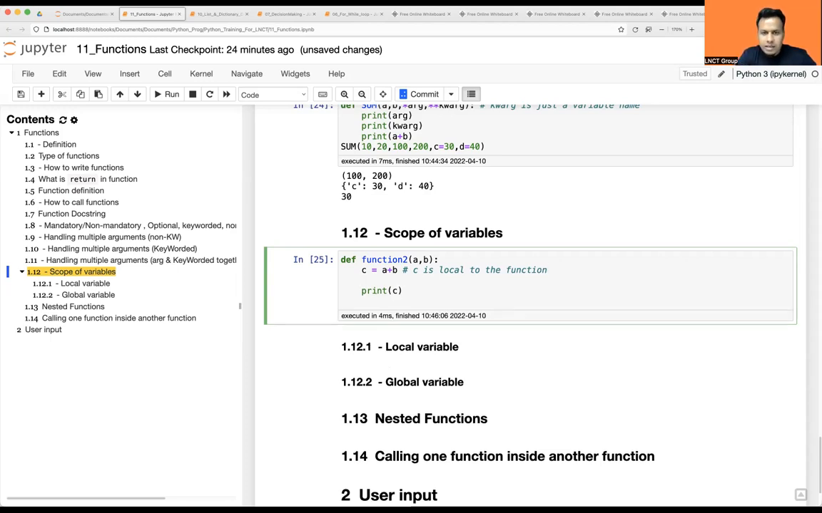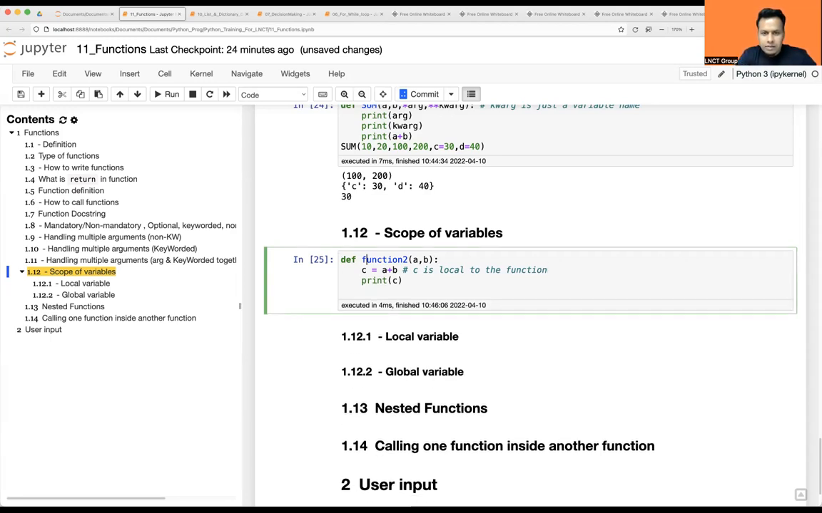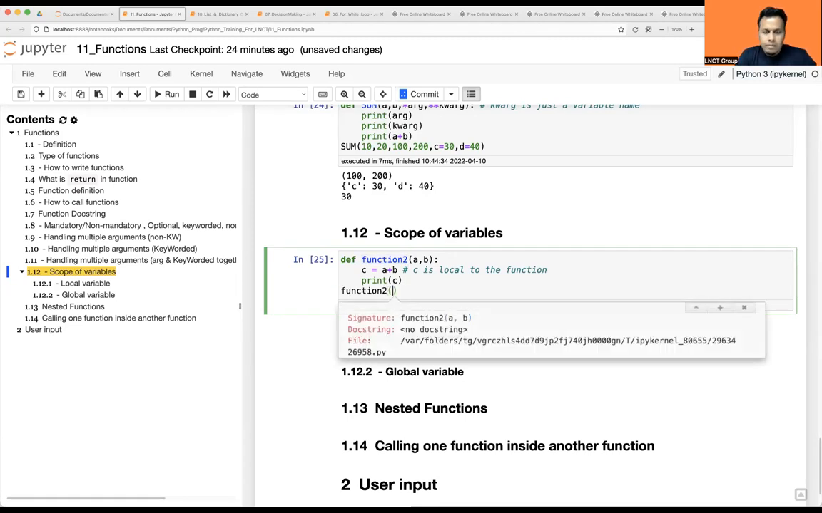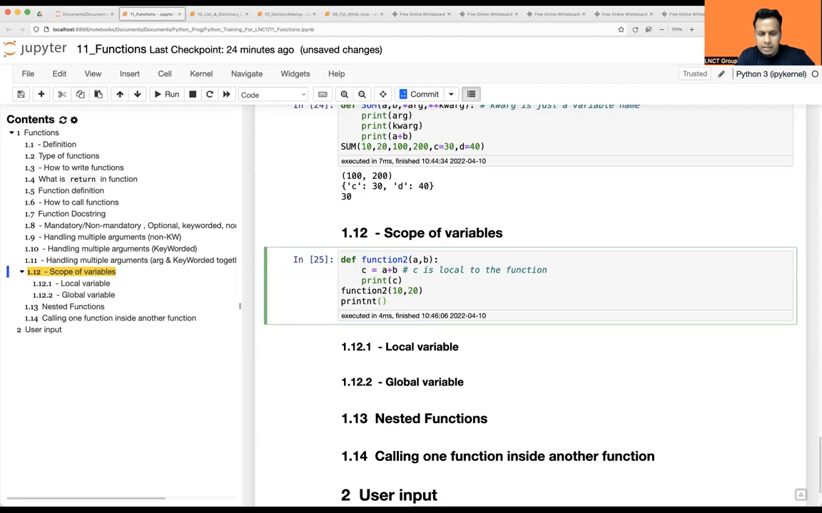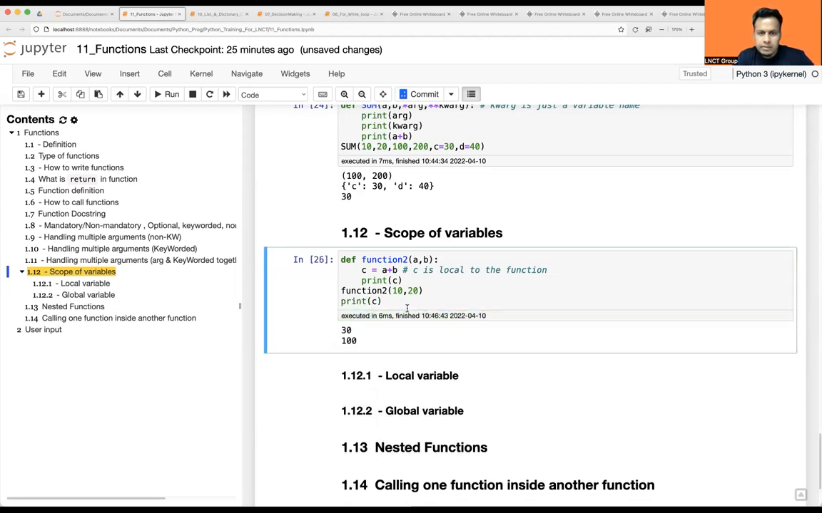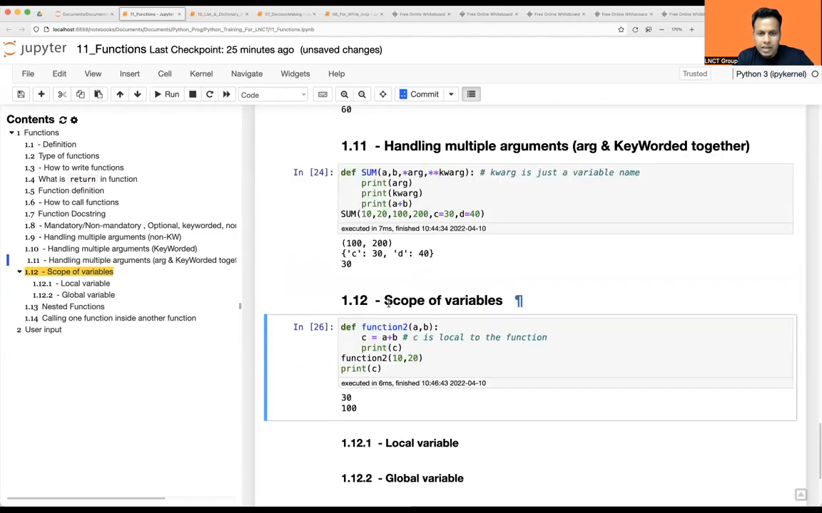Okay, so let's see. If I call func2 and here I just pass, let's say, 10 and 20, and try to print c here. See what is happening. I think it is already defined somewhere. I'll just use another variable called z.